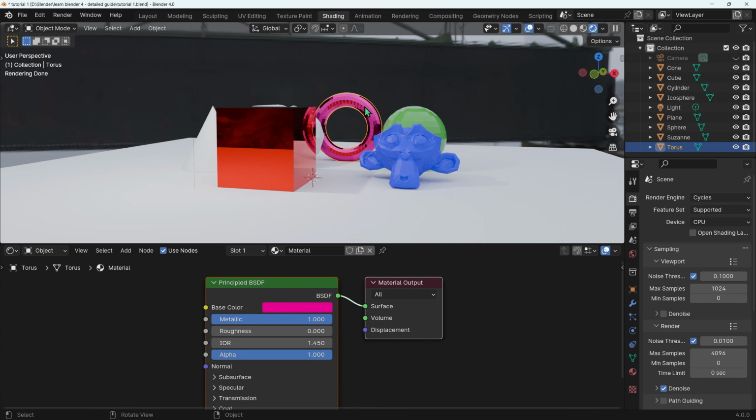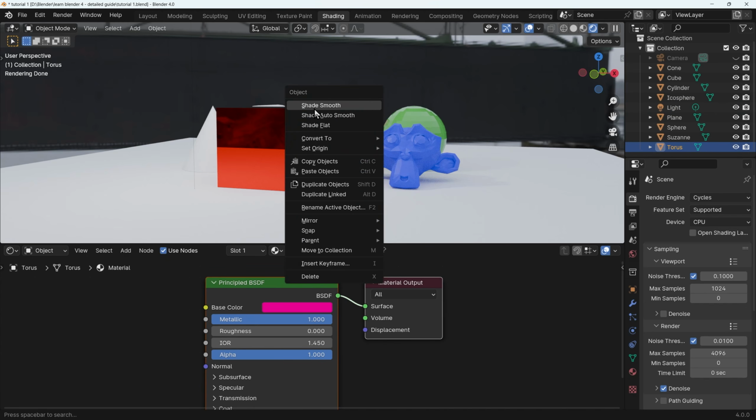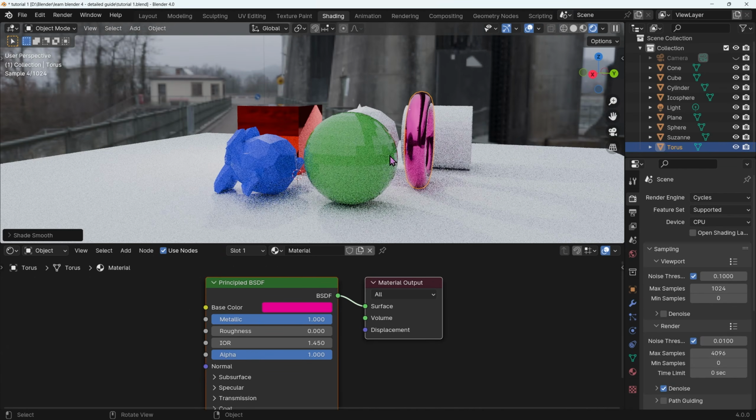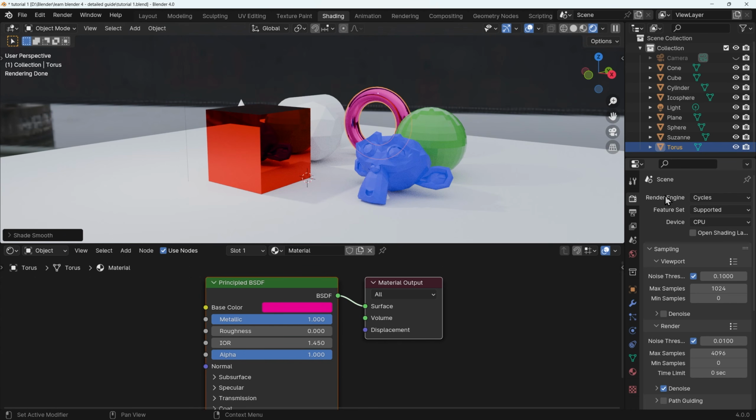Incidentally, you can select an object with left click and right click on it and shade smooth if you want smooth shading, and that looks a lot better. But anyway, back to Cycles.